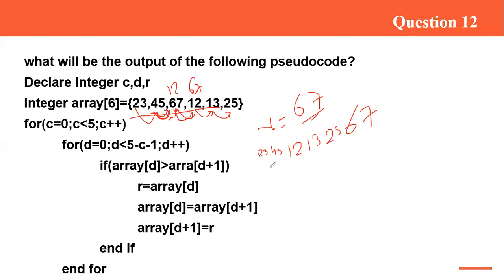Second iteration, again what will happen? Again it will check: 23 greater than 45. Is it true? Yes, sorry, 23 greater than 45 is false, right? We did something wrong. 23 greater than 45 is false. Okay, fine. 45 greater than 12, true. So now 45 and 12 will get shifted. So 23, then it will become 12, and 45 will be compared with 13. It will become 13. Now 45 will be compared with 25. It becomes 25. Then 45 will be placed here and then 67.